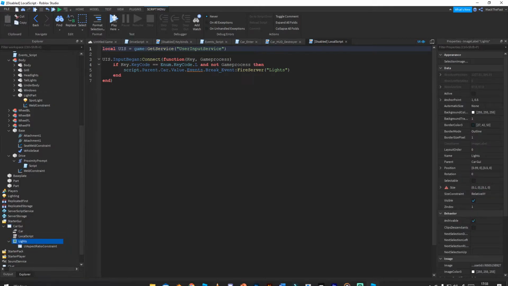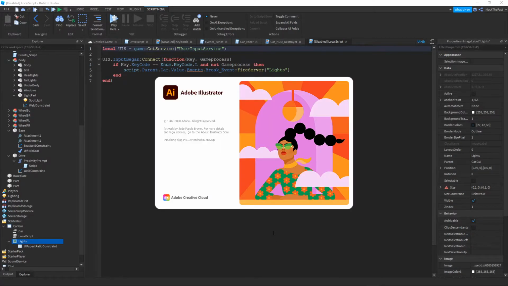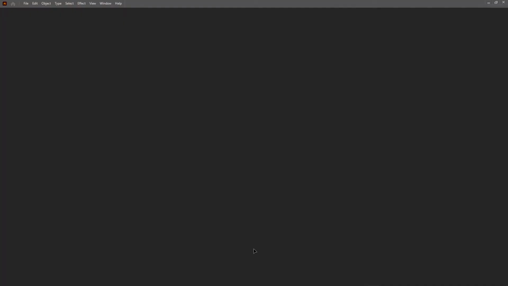Brilliant. Now we're actually going to open up Adobe Illustrator and we're going to try and make ourselves an icon for the brakes. Now I've already got a brakes icon, but I need to put it in that circle.